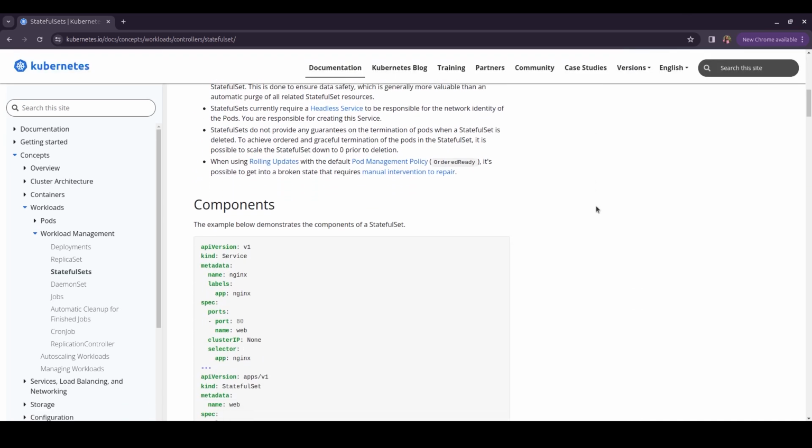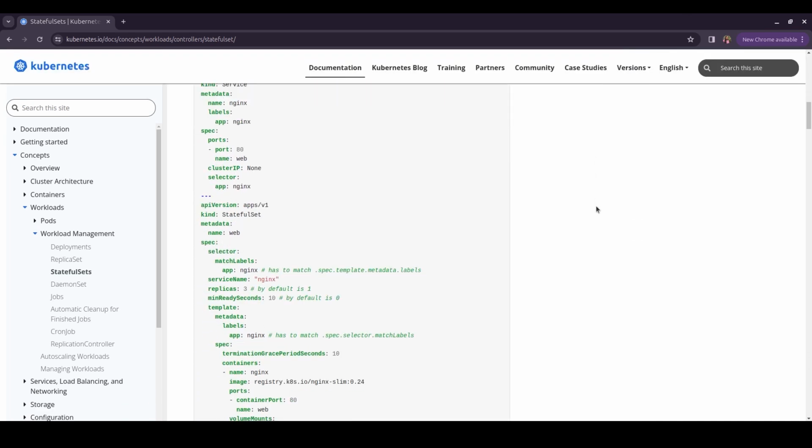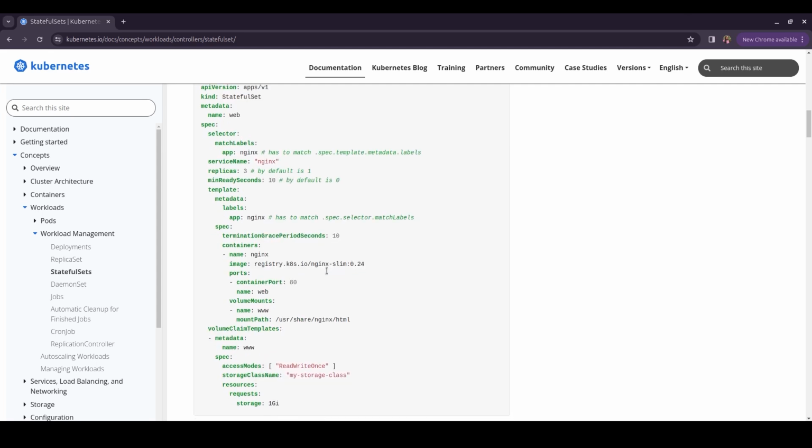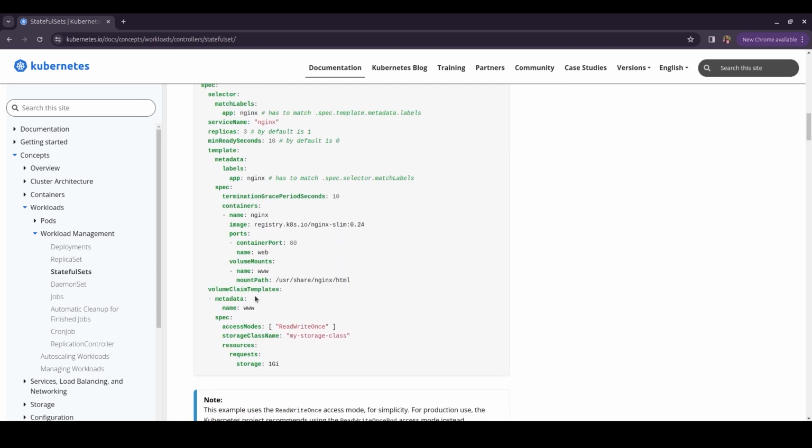Look at this example here. We have a headless service where we define the cluster IP equal to none, and we have persistent storage here. We have a storage class. We will take a look at storage in Kubernetes later, but keep in mind how a StatefulSet works.